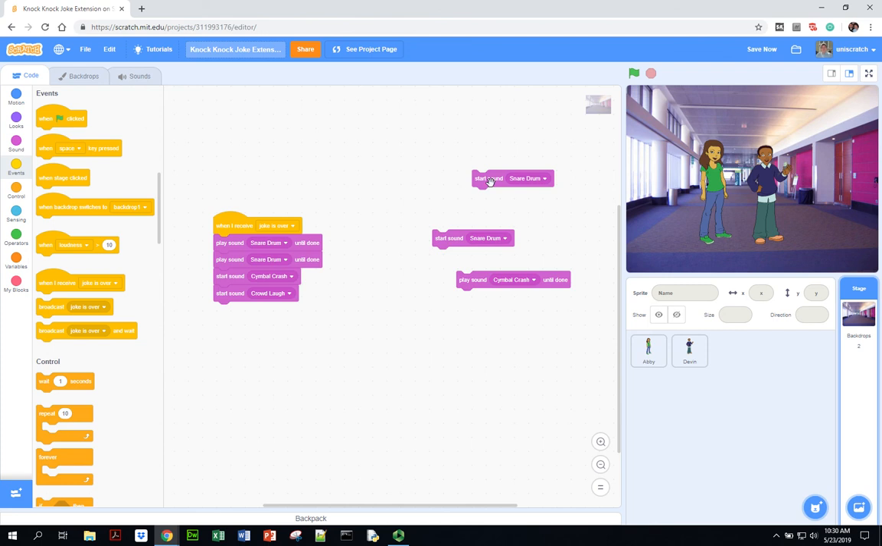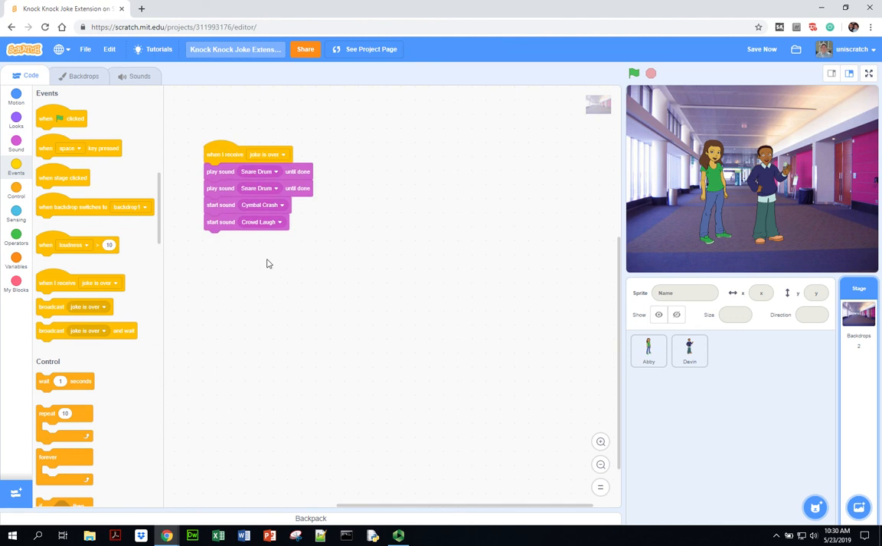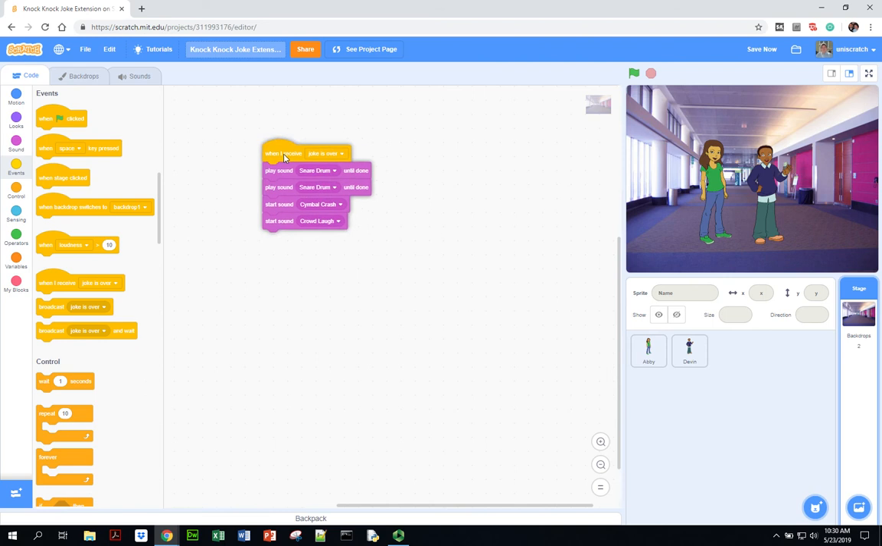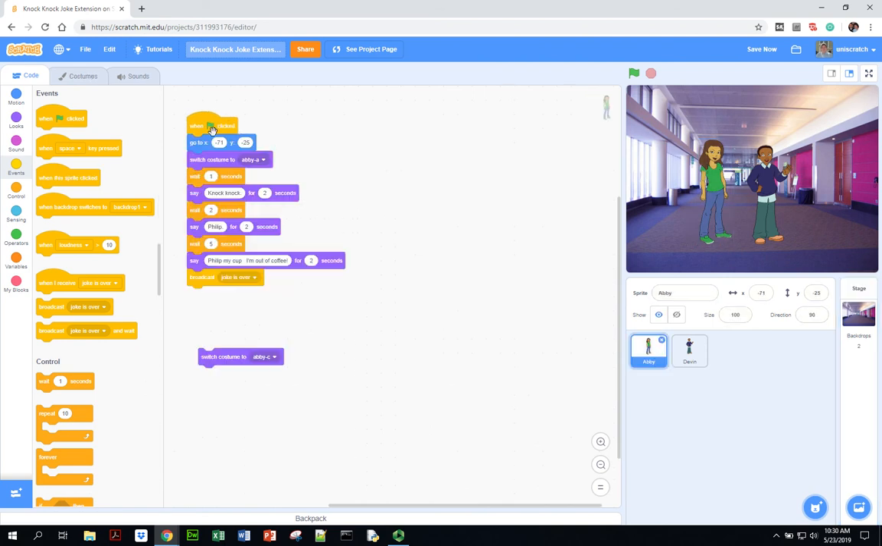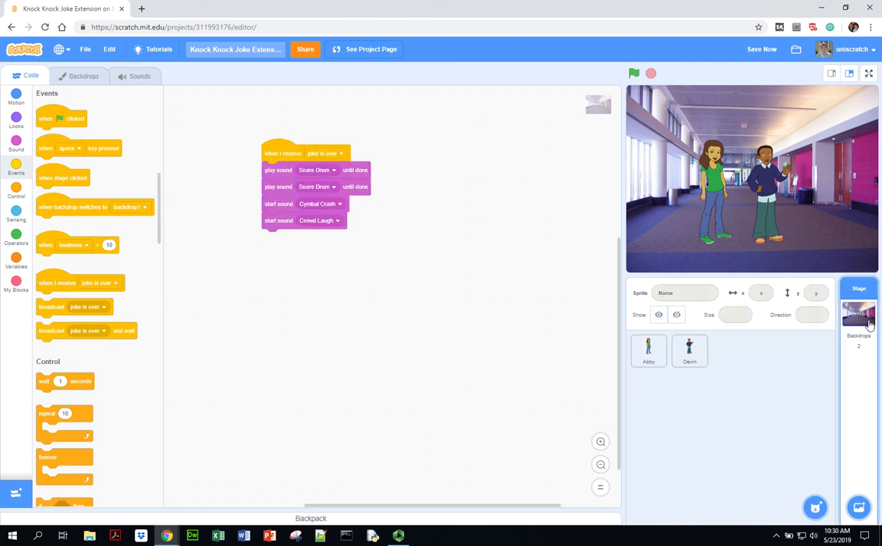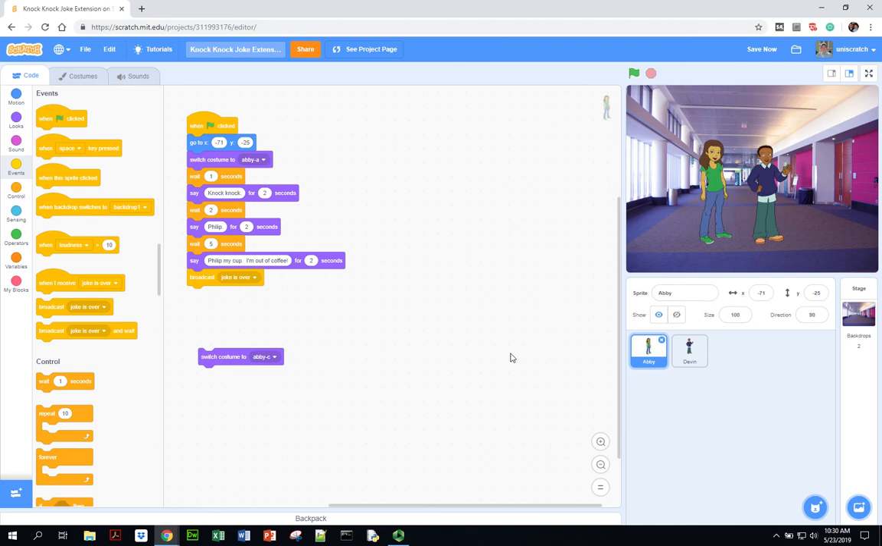And I'm going to get rid of all this other stuff now. I don't need to wait 14 seconds. I didn't clean this up earlier, so I'm going to throw all this away. Here we go. The only thing the stage manager does at the moment is say, when I receive joke is over, play the sound effects. And Abby now just says, tell the joke, and when the thing is done, say joke is over, and broadcast that message. And then the stage manager is just listening for that message to come out.